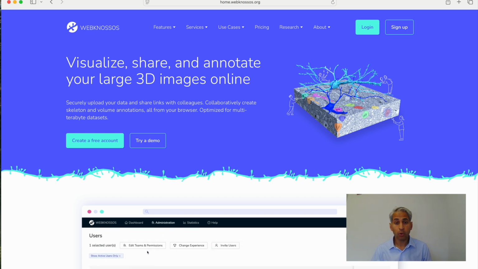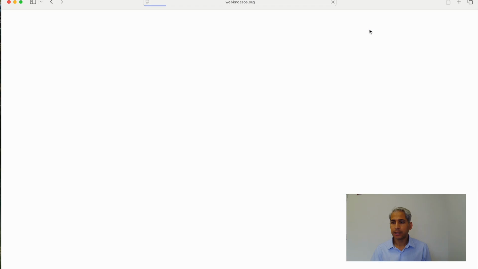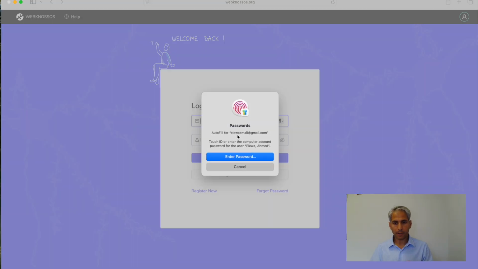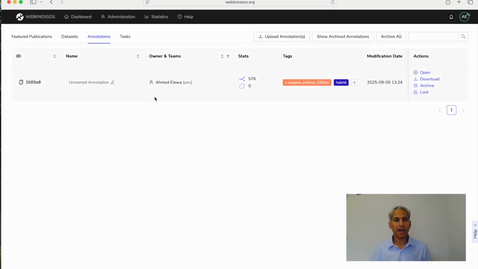So here's a quick tutorial on how to start annotating a cell. Let's start by logging on to WEBKNOSSOS. And then on the dashboard, under annotations, you should see the annotation that you had copied to your account. Let's open it.